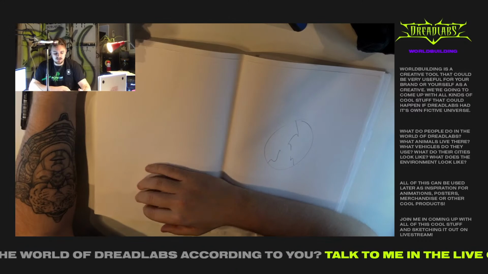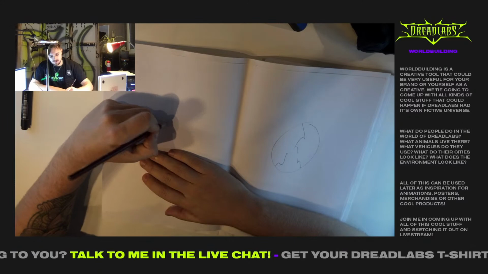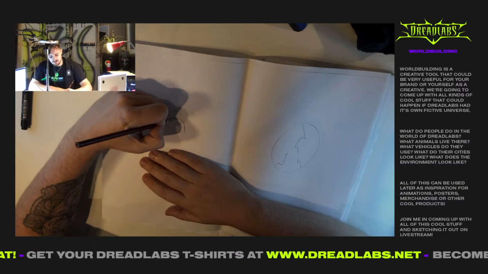So yeah, let's just sketch out a desert. And in the middle, I want this entrance. It's kind of like it's drowning in the sand, I guess. And it's shut down. It's sealed.